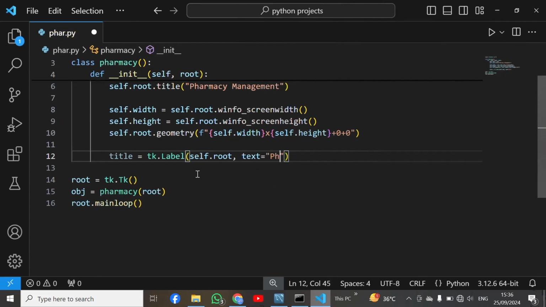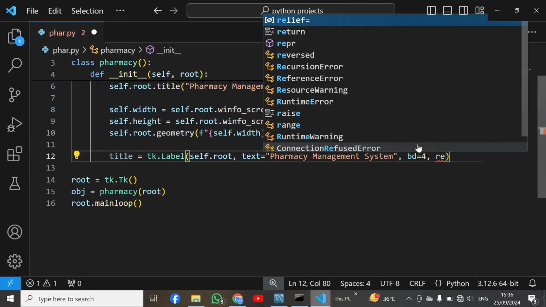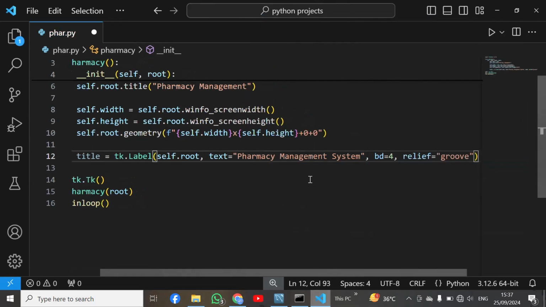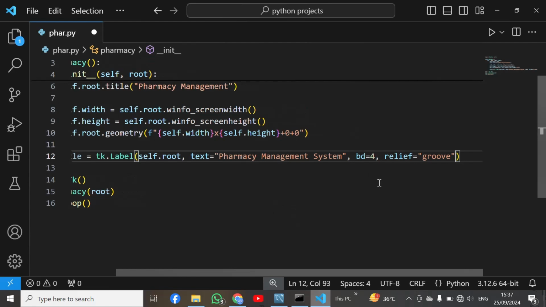So here this is pharmacy management system. This is our title, and here I have to define the border by using the bd property, and I will use 4. I can also set a border style, so I will choose the relief property and use groove. You can use any other style for your border. So this is the border style, groove.